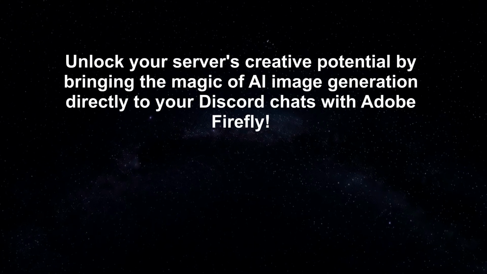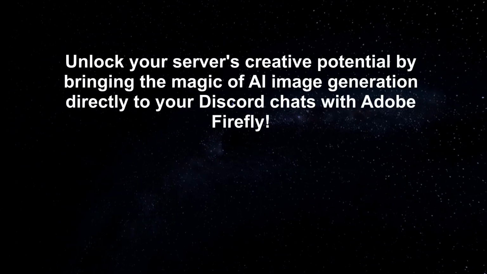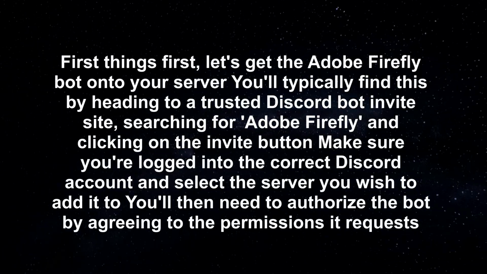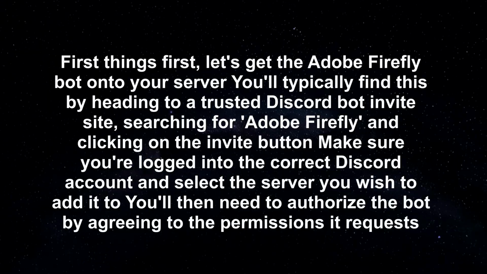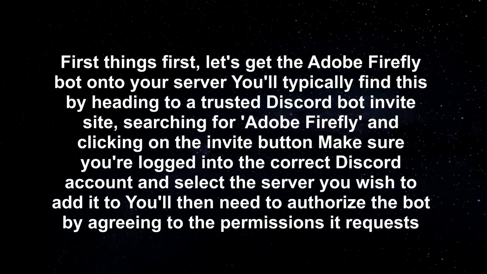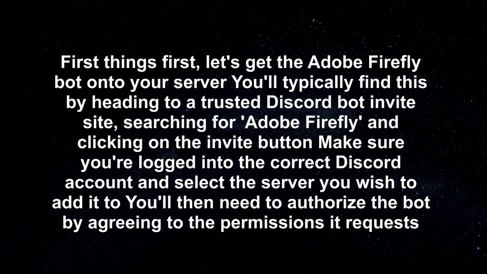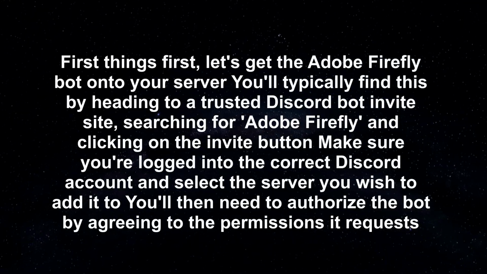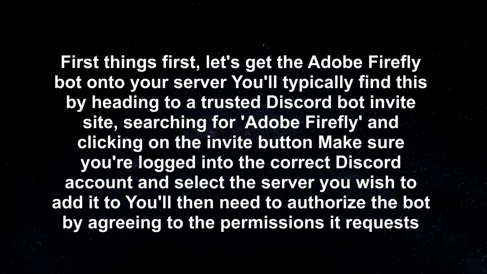Unlock your server's creative potential by bringing the magic of AI image generation directly to your Discord chats with Adobe Firefly. First things first, let's get the Adobe Firefly bot onto your server. You'll typically find this by heading to a trusted Discord bot invite site. Searching for Adobe Firefly and clicking on the invite button. Make sure you're logged into the correct Discord account and select the server you wish to add it to. You'll then need to authorize the bot by agreeing to the permissions it requests.